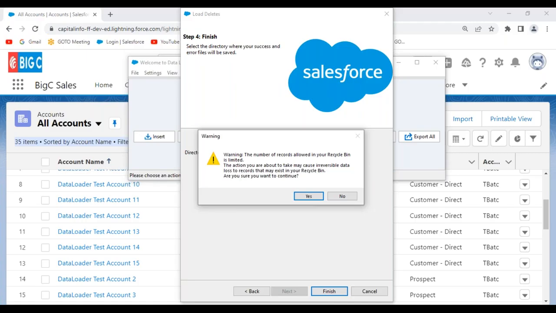Suppose, for example, I'm deleting 10 MB of records, like some 20 lakh records. These 20 lakh records cannot all be placed inside the recycle bin because the recycle bin capacity is very small. It can accommodate only 4 lakh records. If I'm deleting 10 lakhs, only 4 lakh records will be placed inside the recycle bin. What about the remaining 6 lakh records? Those 6 lakh records will be deleted permanently from the Salesforce object, which you can't restore.